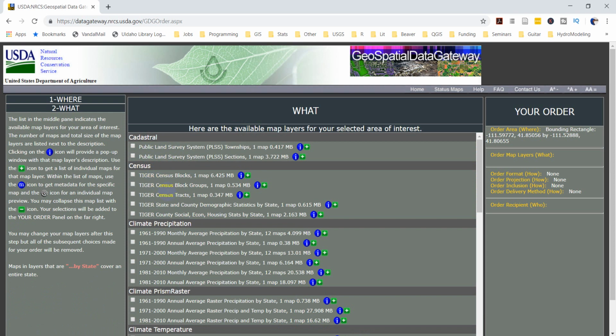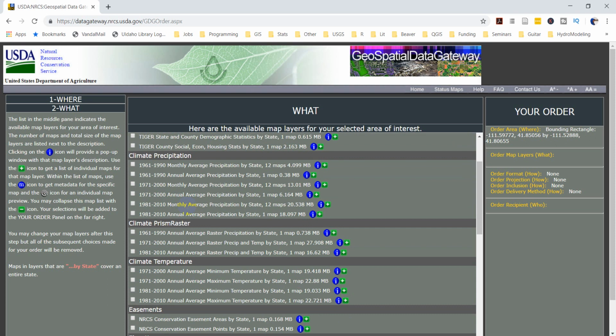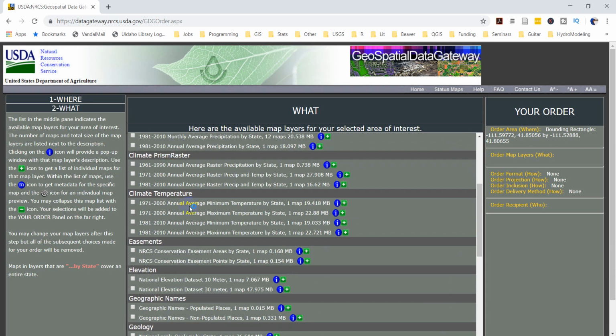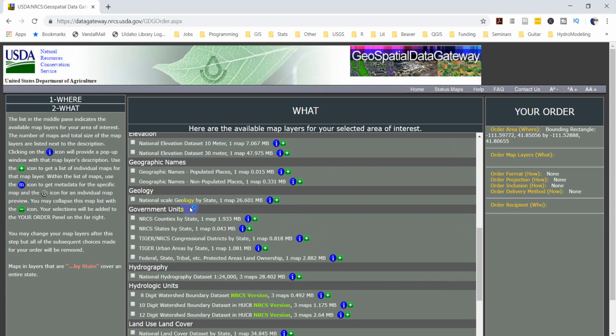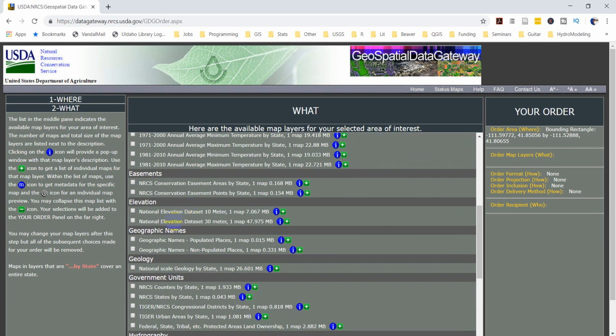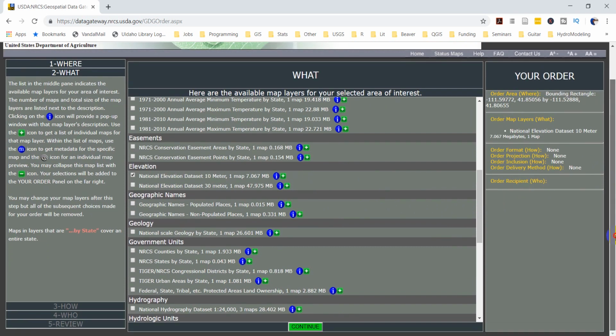I can get the PLSS, there are census data, there are climate and precip data, all these different things. I'm going to scroll down, here we are, to elevation. And so you can see in this area, there are two different elevation data sets. There's the 30 meter and the 10 meter. I'm going to get the 10 meter. It's a little higher resolution. I'm going to click on that. And once I have that, if I scroll down to the bottom of the page here, I can click continue.